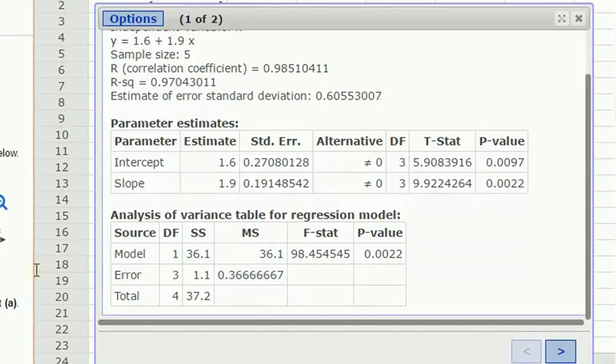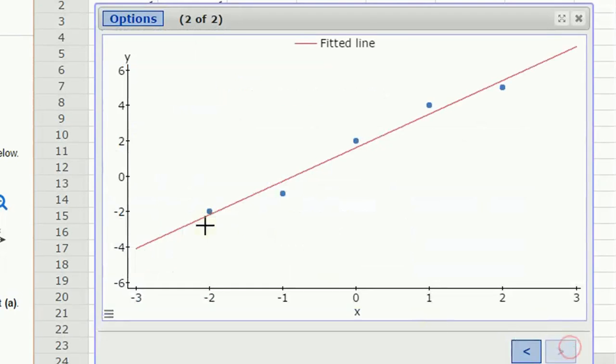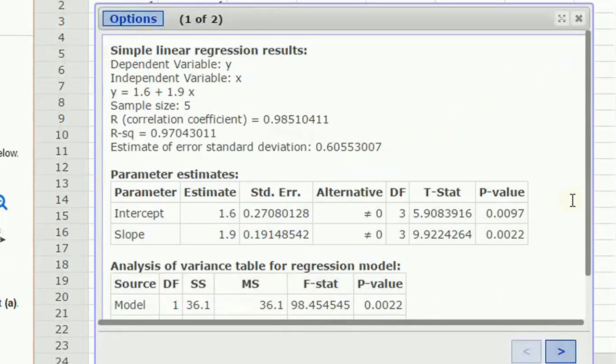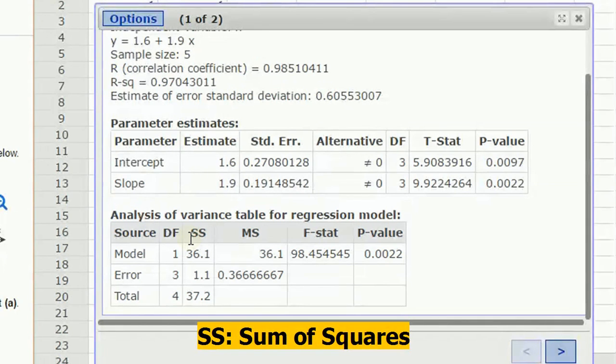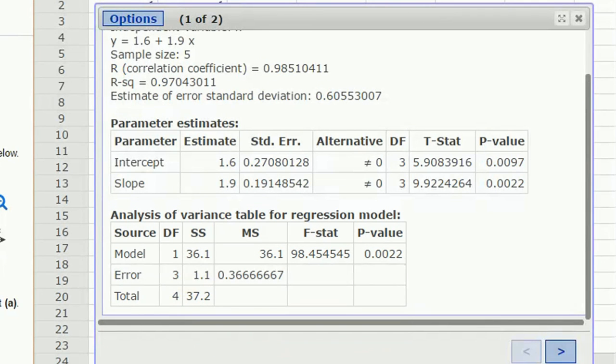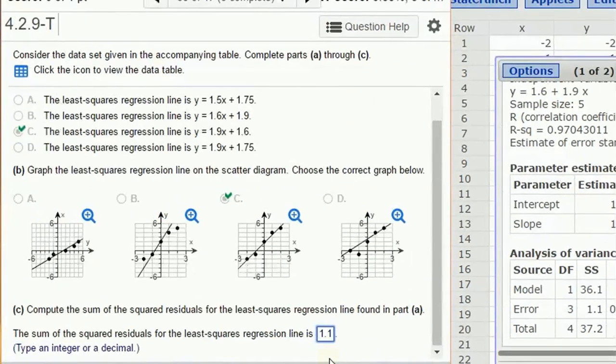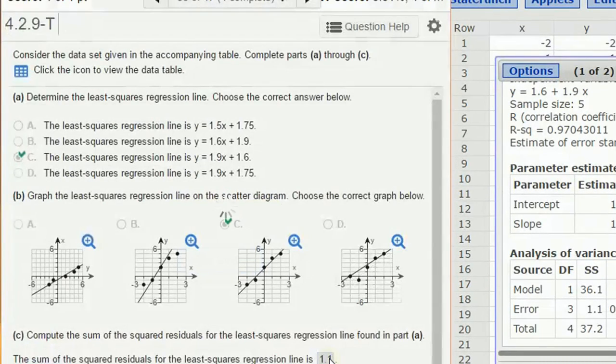The error is the difference between what is predicted by our model and what is plotted in our data, okay? So that is how much error our model has with respect to the actual data. So each of those differences could be thought of as a little tiny error. All right, you could take all those errors, square them all and add them up, that's the sum of squares. And that is right here. When we say SS, that stands for sum of squares. So sum of squares for the errors is 1.1, and that's it. And that's all it was asking for.